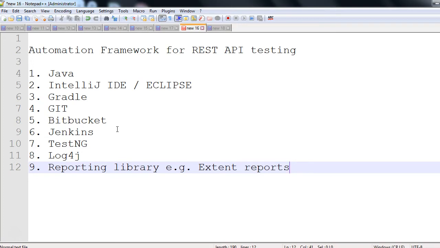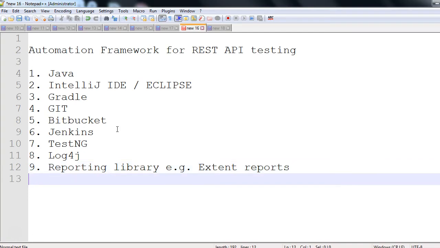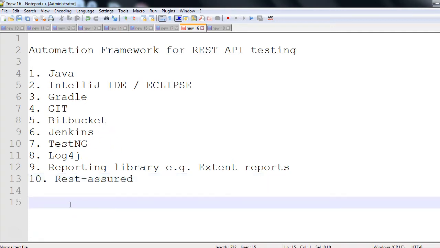So in order to design framework for API testing, I would need Java, IntelliJ IDE, Gradle, Git, Bitbucket, Jenkins, TestNG, Log4j, reporting, and I would need REST assured. Only these many things, a small list. So with the help of these things, I should be able to create automation framework for REST API testing. All right.